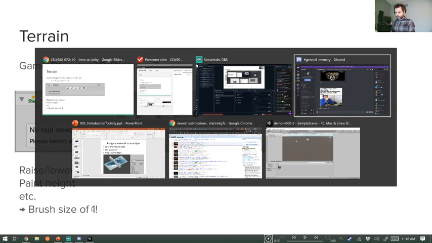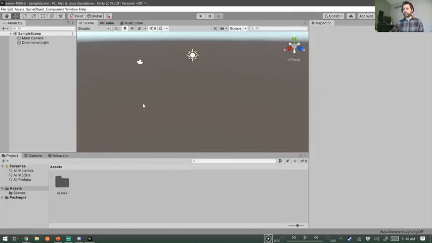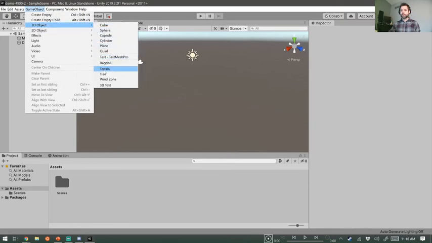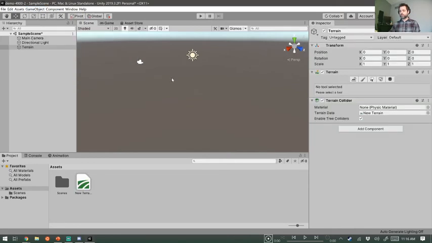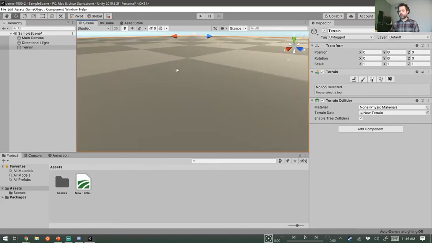So are you loaded yet? Good. All right. So I've got my default scene. I'm going to add terrain. So here's my terrain.